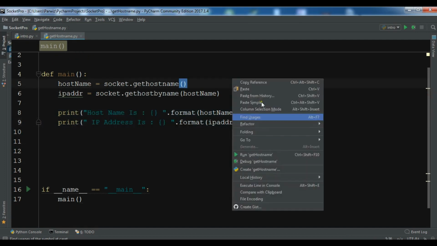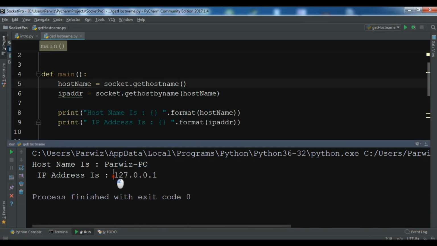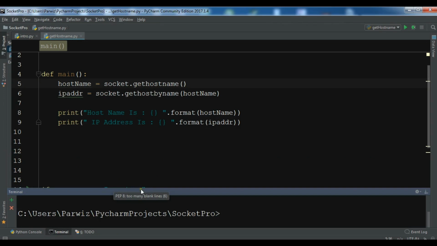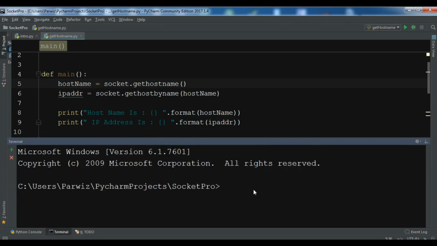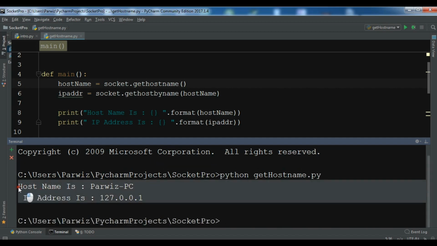You can run it simply from the terminal, and now you can see the host name. This is my host name and this is the IP address of my local machine. Like this you can do it, and let me close this and open my terminal. From the terminal you can say python, my file name is gethostname.py. Now you can see the result is the same.